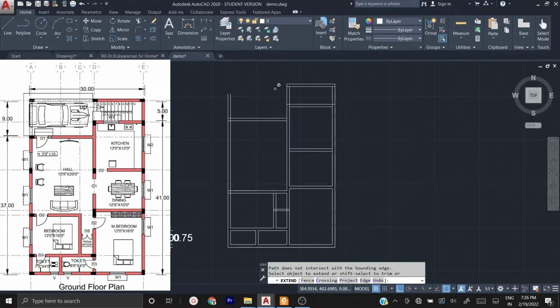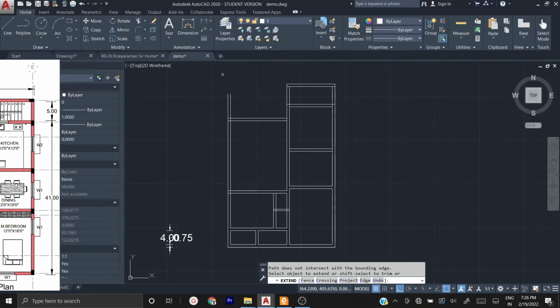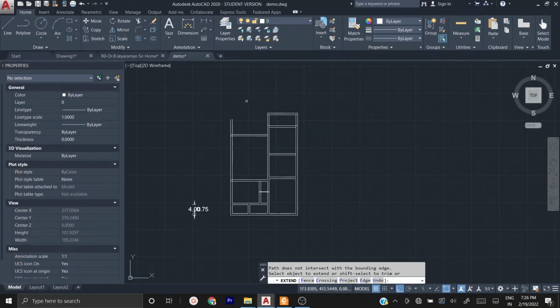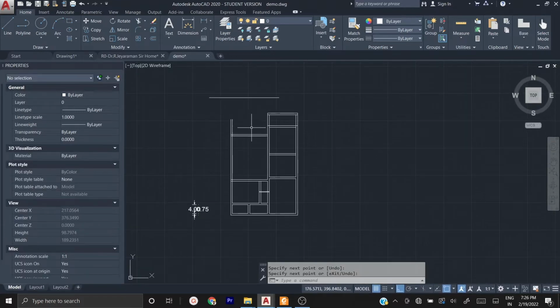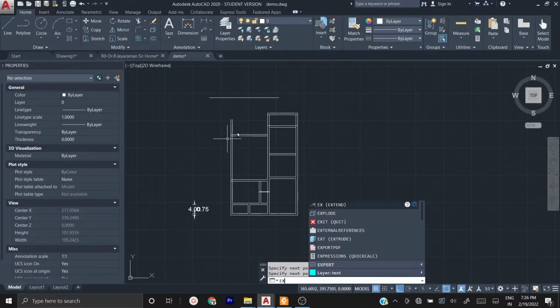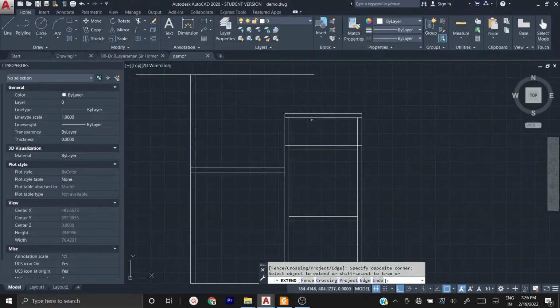Okay, now I'm going to extend this line. See, if you want to extend the line, you need to have some line which is perpendicular to it, or this line has to end somewhere. So without any object here, you can't extend this line. So I'm going to create a line. Now I'll extend EX, double enter. I have extended both the lines. Now we'll extend this two line also.